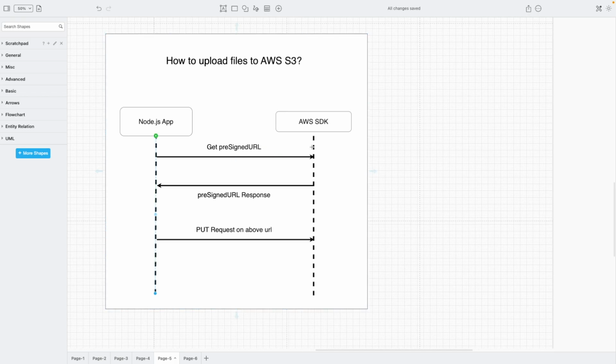So after creating the instance, or you can say engine, we'll be sending a call to AWS in order to get a pre-signed URL. Now this pre-signed URL is going to be needed in order to upload any new object to this S3 bucket. So whenever I want to upload a new file, I'm going to do a call to get a pre-signed URL.